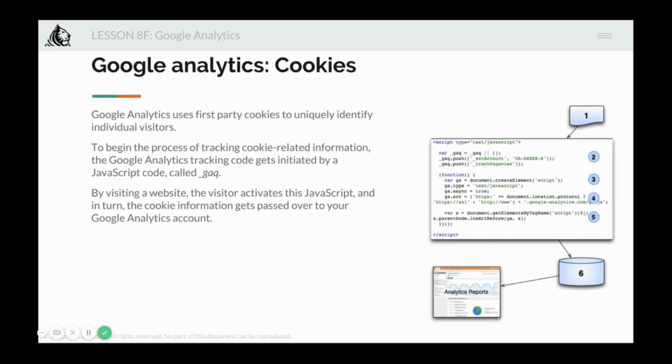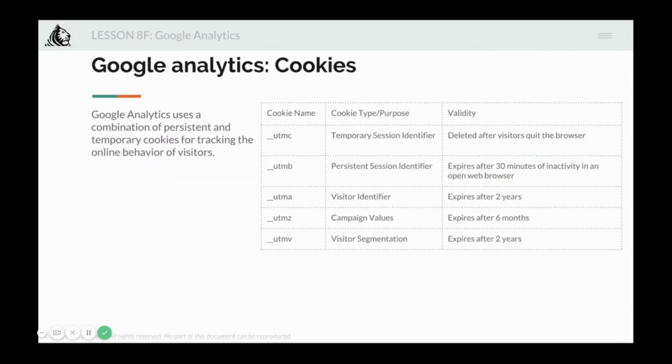Okay, so this is largely a simple construct or simple code which you can embed on a website, which then does all the heavy lifting, right? So by visiting a website, the visitor activates this JavaScript, and in turn the cookie information gets passed over to your Google Analytics account.